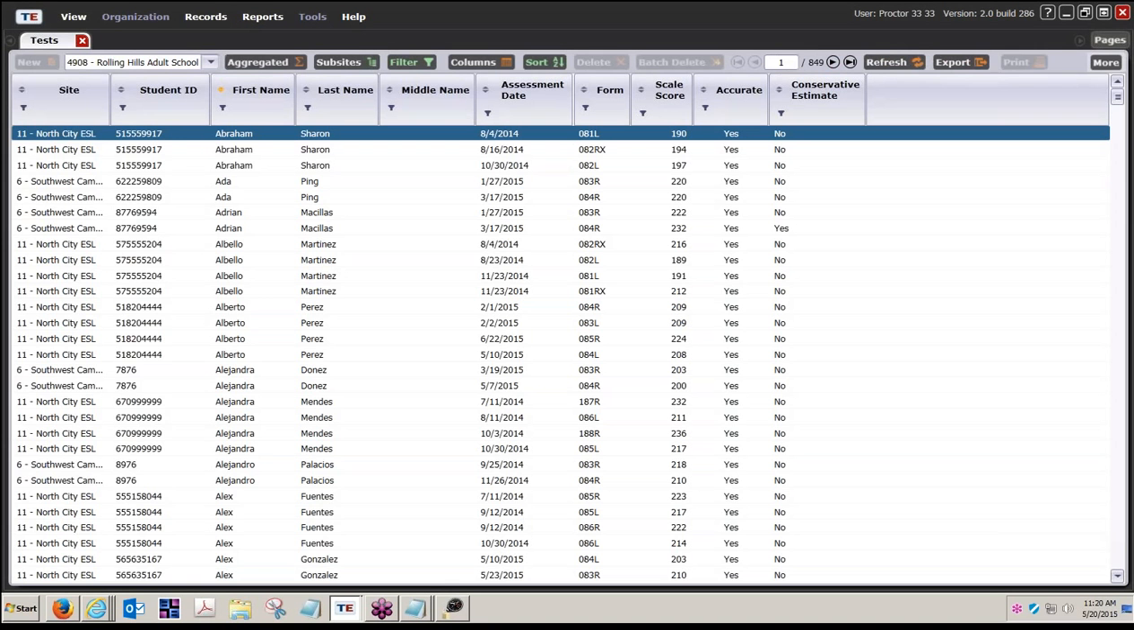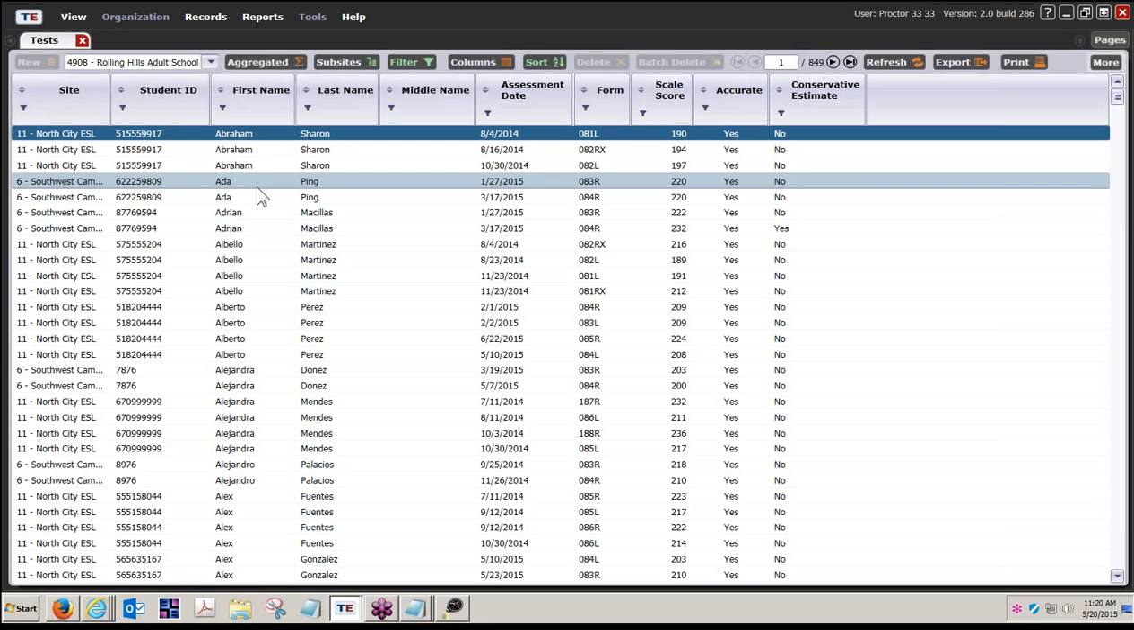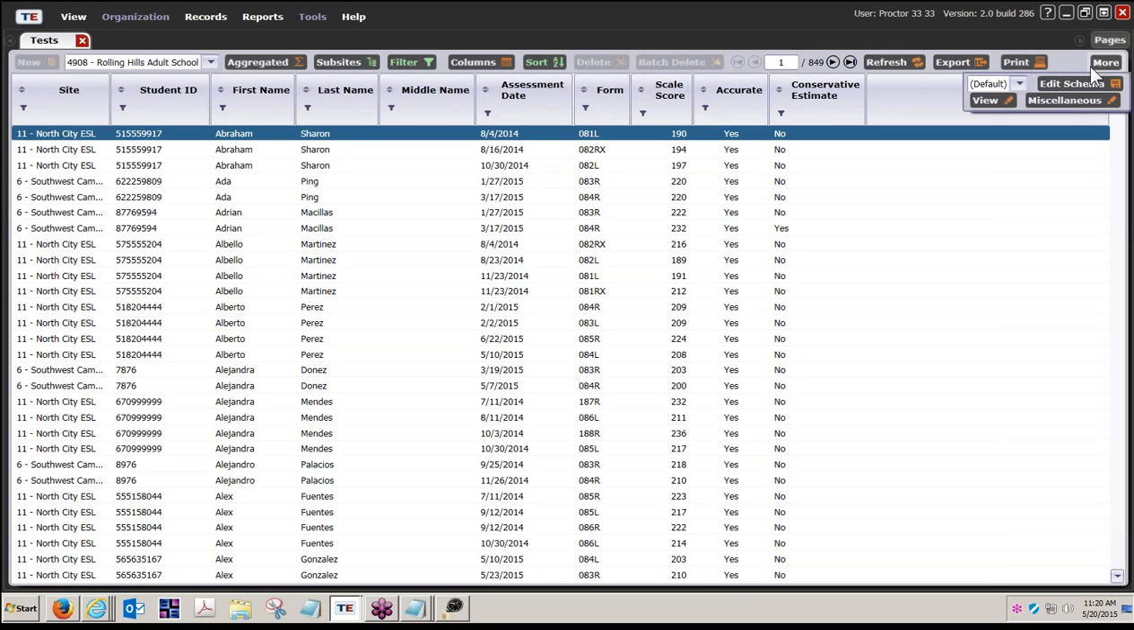Now, each time you open the TE client on the local computer, the customized list of tests will automatically open to your default. Or select the customized schema from the default drop-down menu. Again, schema, and you can filter for the customized.